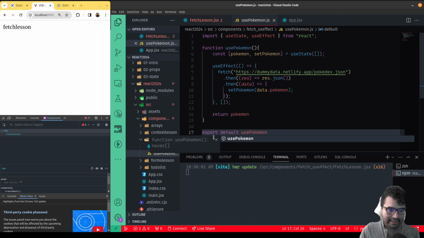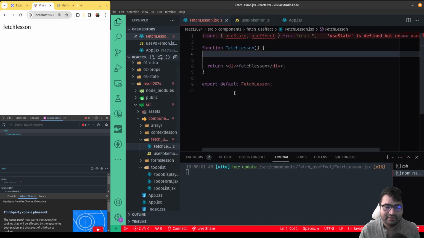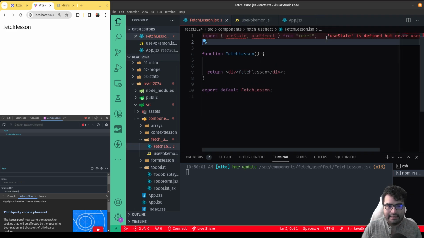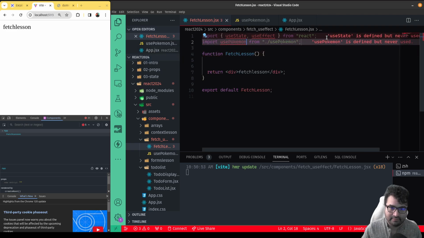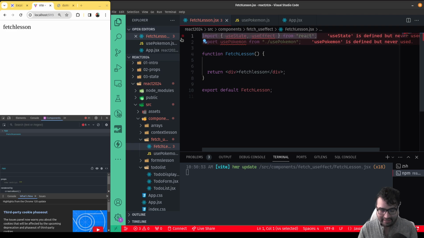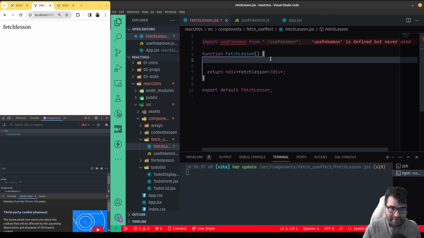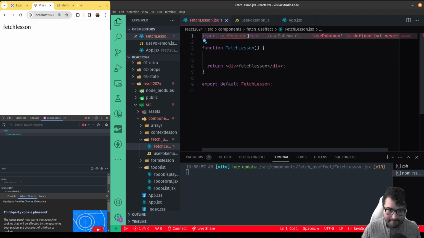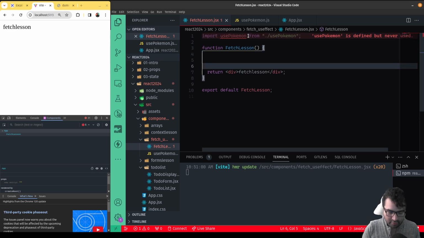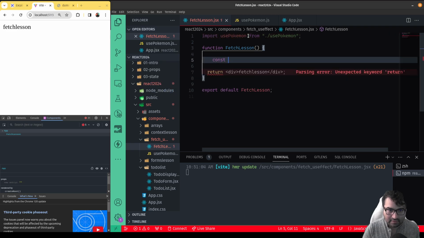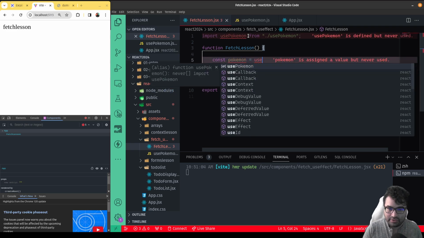Now I can go back over here to my FetchLesson, and basically import usePokemon, my custom hook, and now I can say const pokemon equals usePokemon.